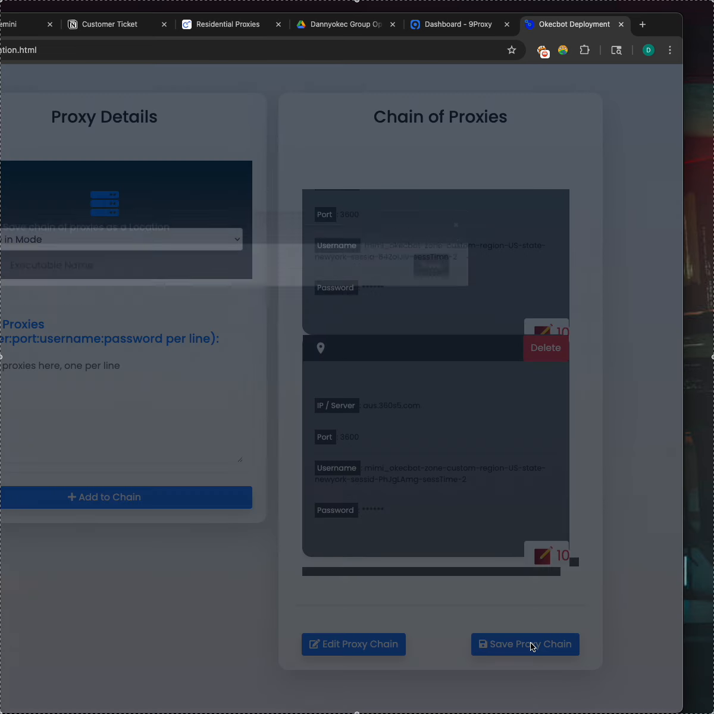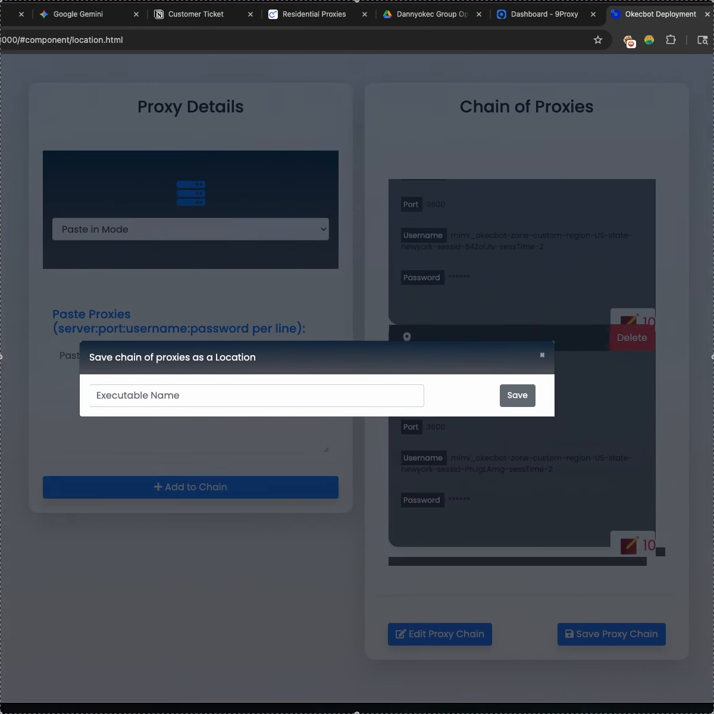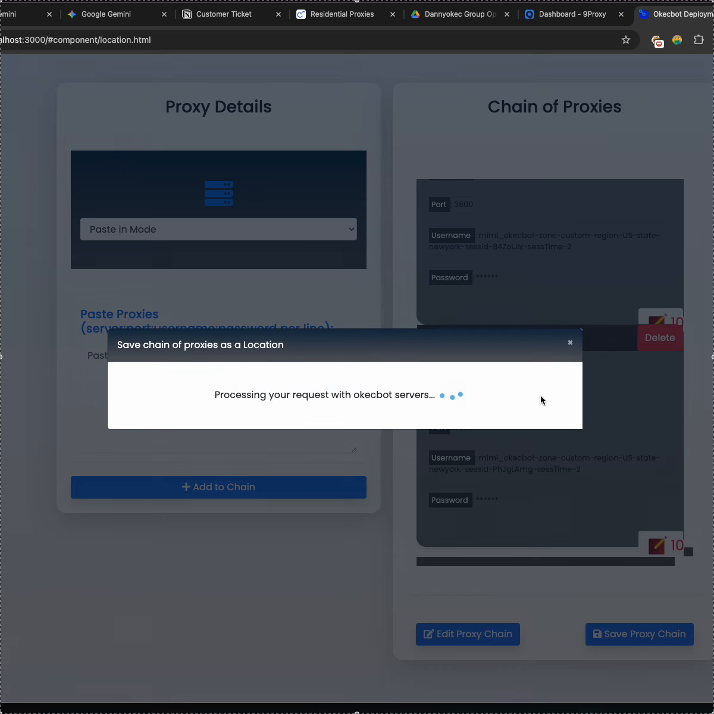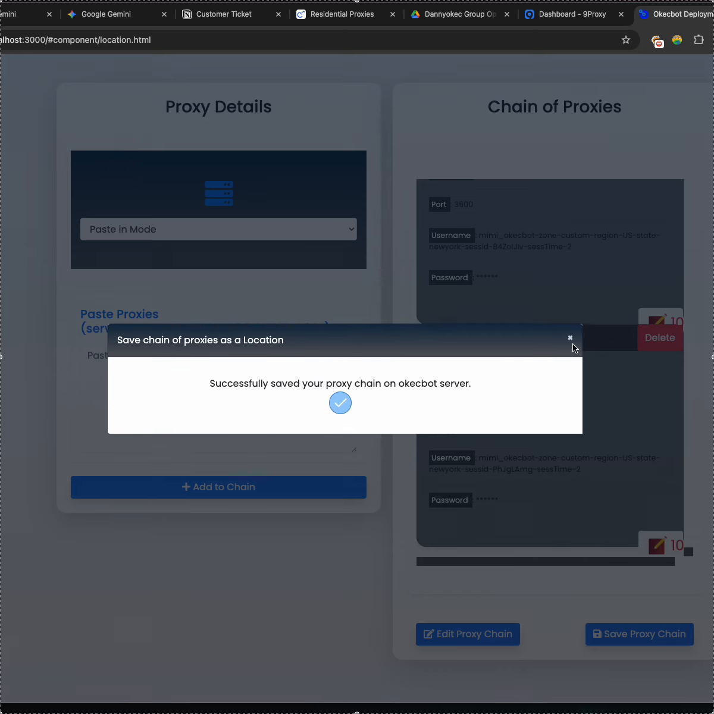So I can save this one now as 101 underscore New York, right? New York underscore IP. Now, this is what is going to happen. It has saved 101 IP addresses for me. Sorry, 101 connections for me.